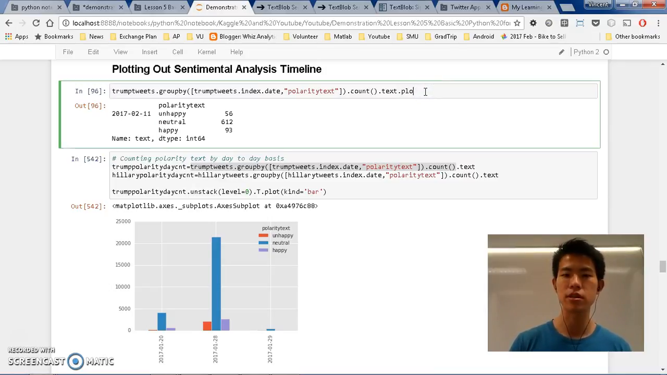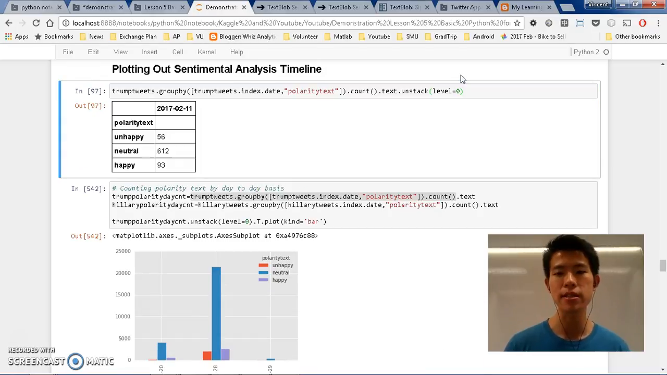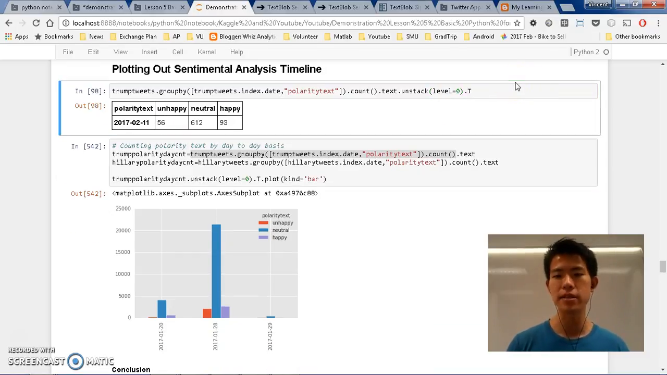Not really sure. I think I need to unstack. So I just can unstack it. So let me do unstack first. So basically I want to unstack the unhappy. I don't want to view it in this way, so that I can plot it. And there you go. True enough, that is it. But I want 2017 0 to 11 as the x-axis, because this is not clear here, so I can just transform it. T, capital T, and you have this.